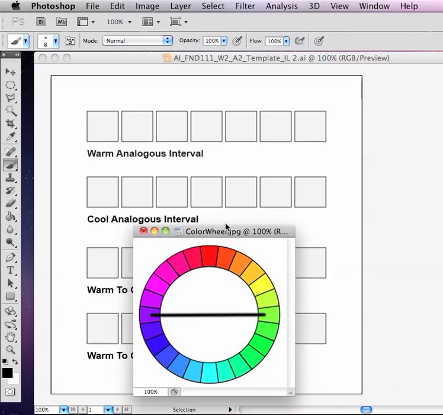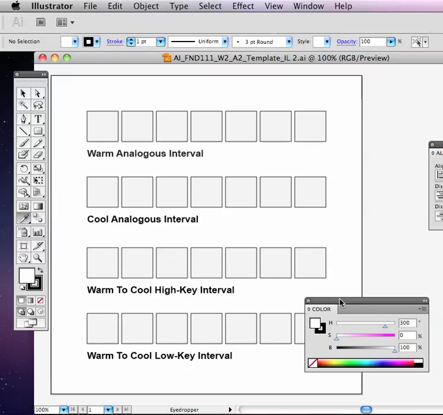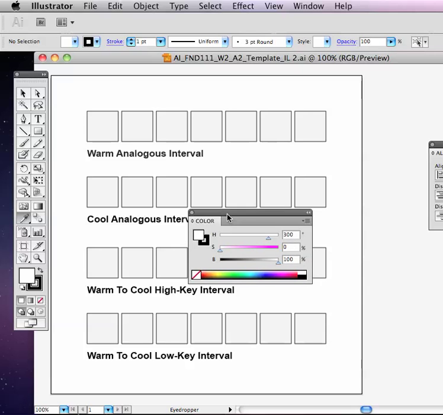Okay, so we're in Illustrator here, but the same basic idea applies to Photoshop. So first thing we want to do is warm analogous. Analogous means within 60 degrees of each other in our class. The definition's loose, but 60 degrees seems to be pretty universal as far as what qualifies as adjacent on the color wheel. So 60 degrees, or 60 on the H slider.